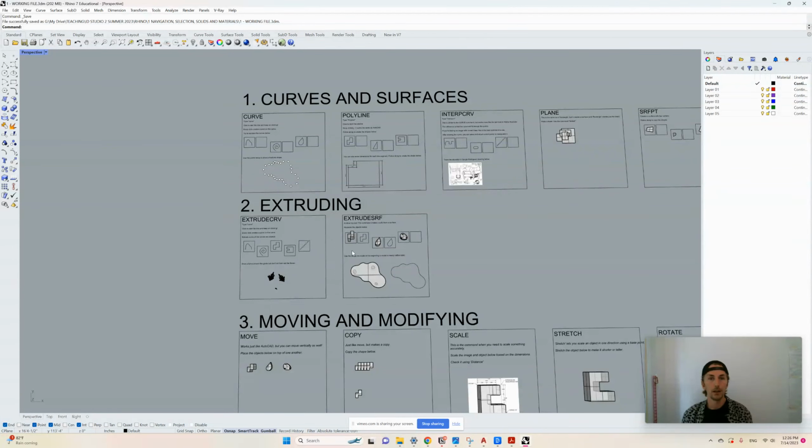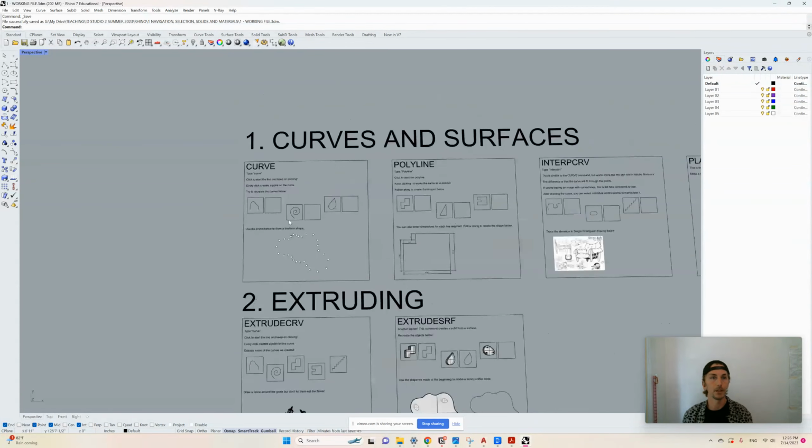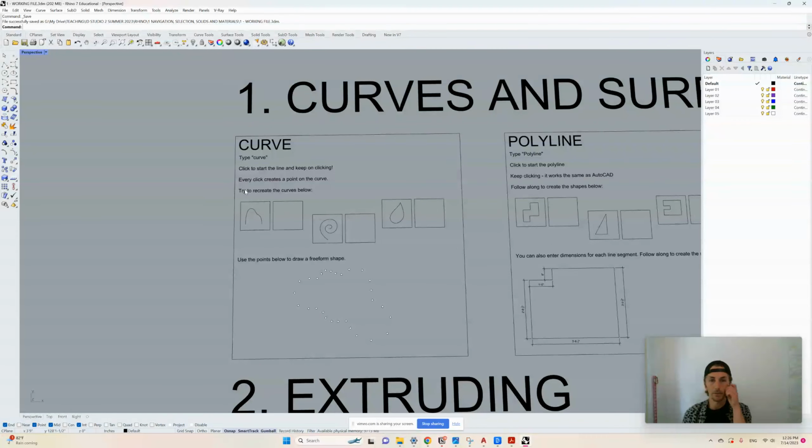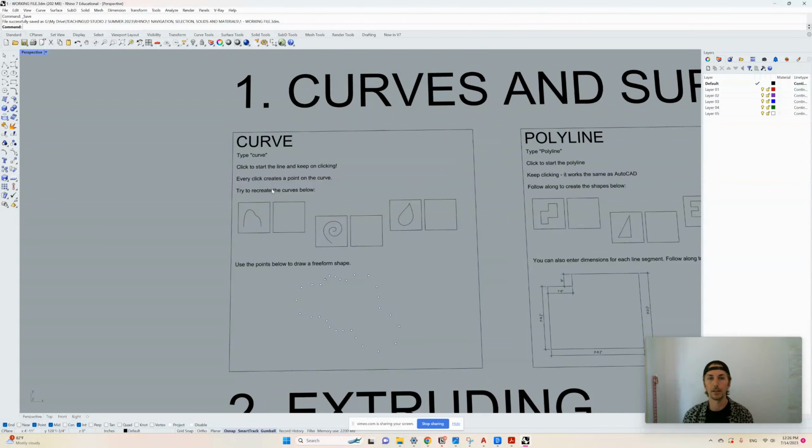So let's get started. If you open up the working file, you'll find number 1, curves and surfaces. So in Rhino, anything that's a line, Rhino calls that a curve. I don't know why exactly, but anytime a prompt asks you for a curve, that's what it's asking for, is a line. So the most basic curve command is curve.